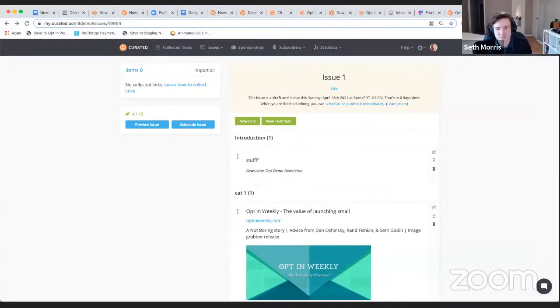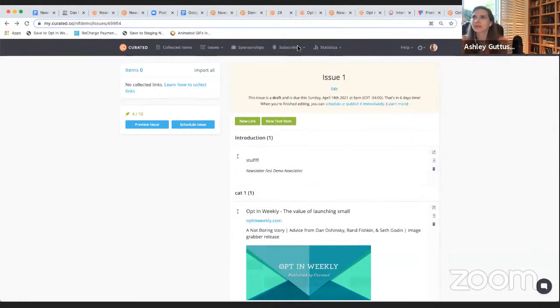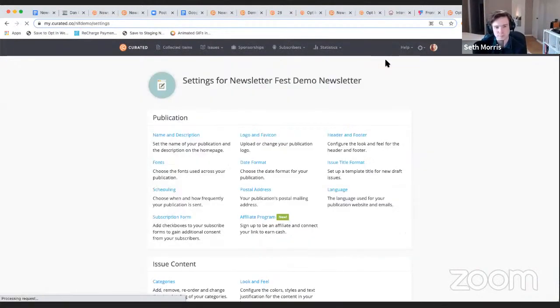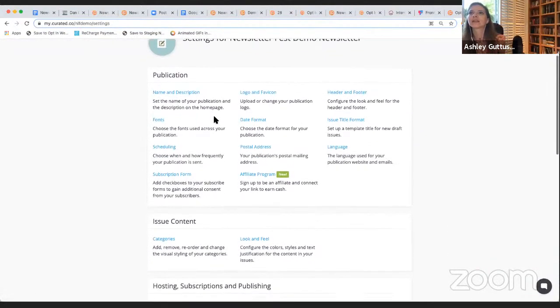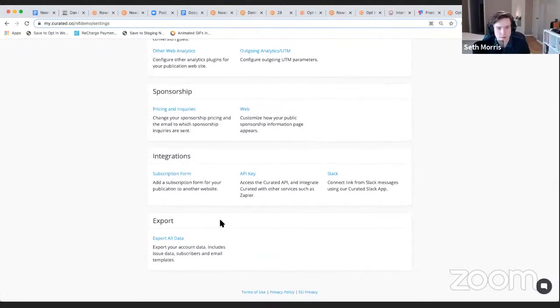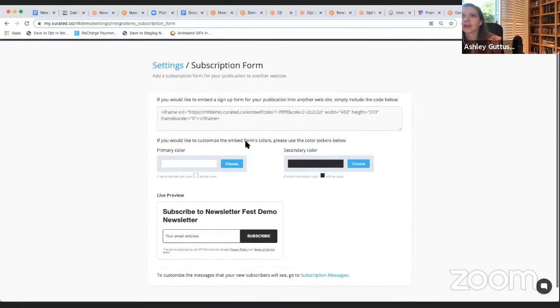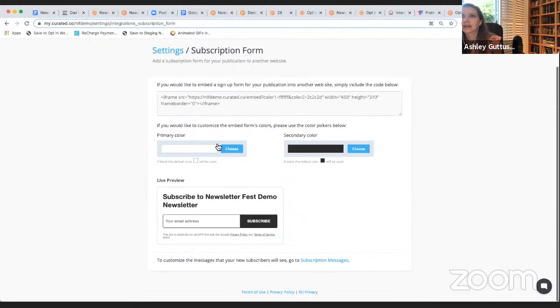I'll try to go preview it for them. Yeah, absolutely. So it's in settings and then at the very bottom. The very bottom. Oh, and there's a video for this, Flavian. It's subscription form, correct? Yep, that's it. Okay, and so then you can manipulate this to get it to look like whatever you want it to look like, and then use the iframe code to pop it in your site.